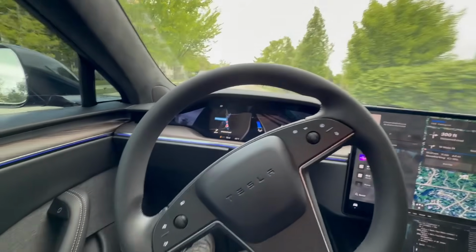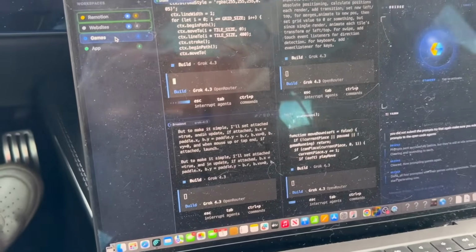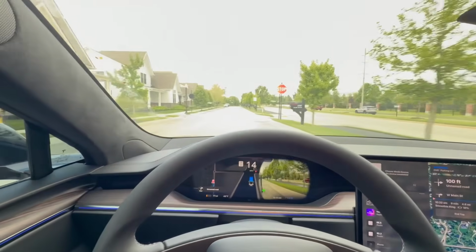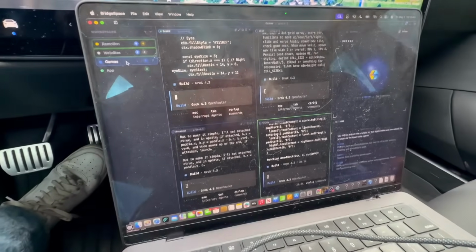All right, guys, so I'm currently in full self-driving, and it's actually taking me to my destination. So currently it's taking me to Smoothie King. You guys can see that my OpenCode agents running Grok 4.3 are running down here on BridgeSpace, and currently we are pulling out onto the road. I'm currently in a neighborhood, but Grok 4.3 is all running right here.